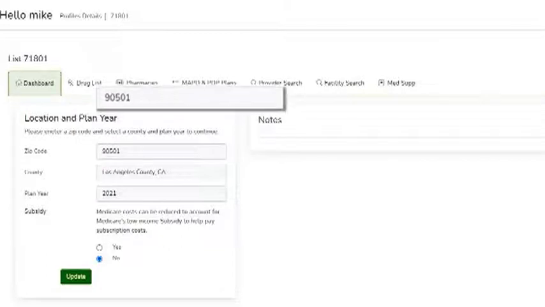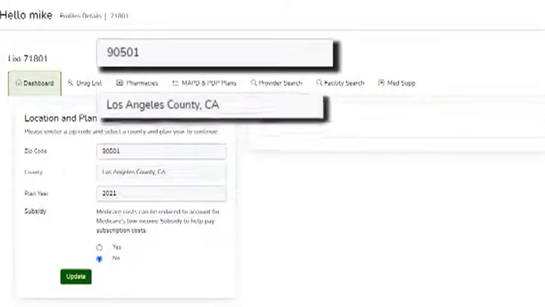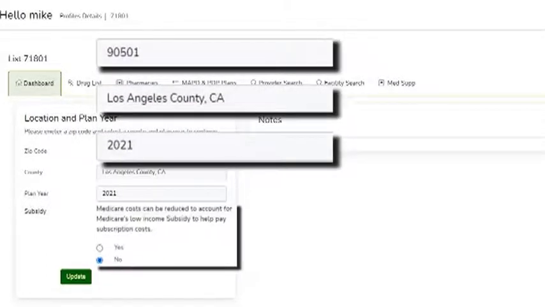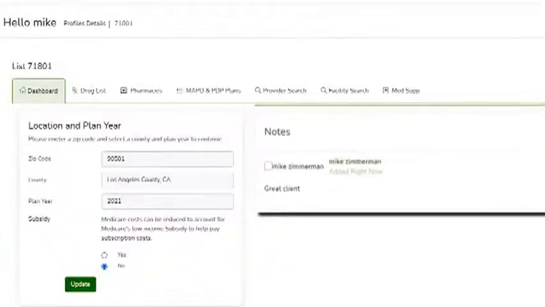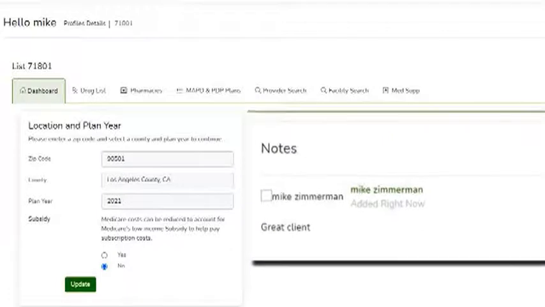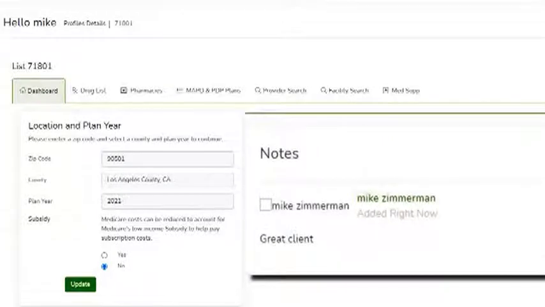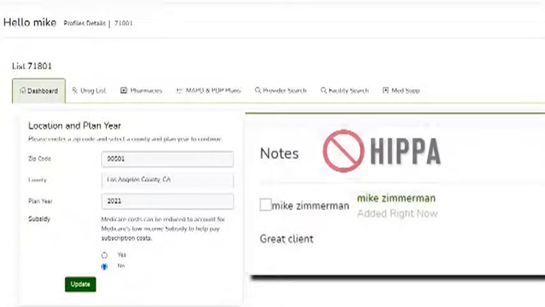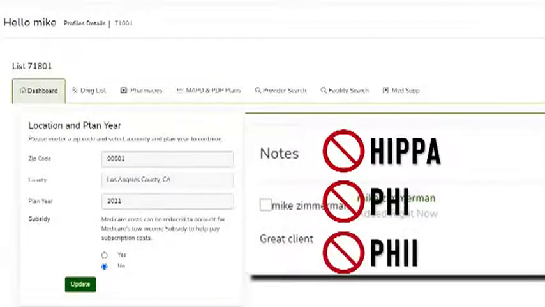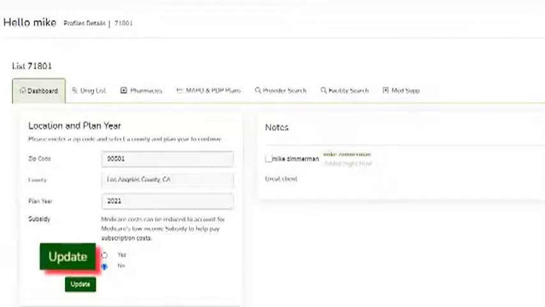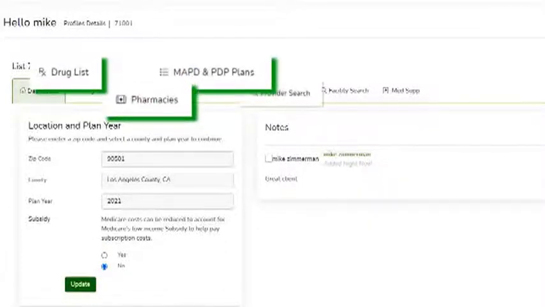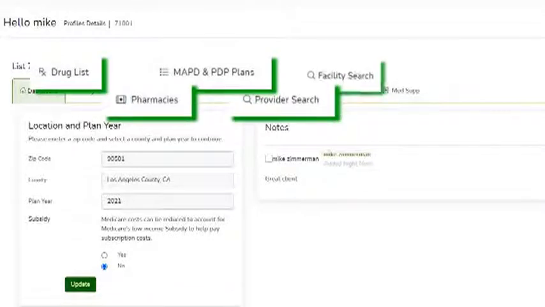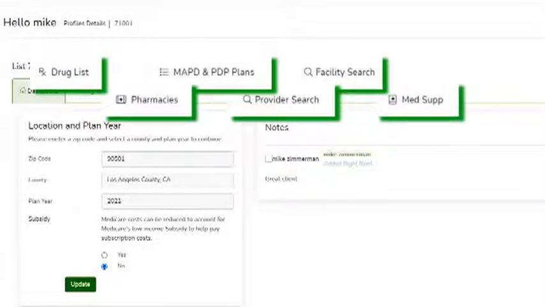To begin, enter the zip code, county, and plan year, and whether your client is receiving any low-income subsidy. The system allows you to add notes to the customer profile. We do ask you not to include any customer profile notes information that would violate HIPAA, PHI, or PII rules. Click Update Profile. You can now move to any of the other tabs you need to in our system. For our demonstration here, we will take the tabs in order.